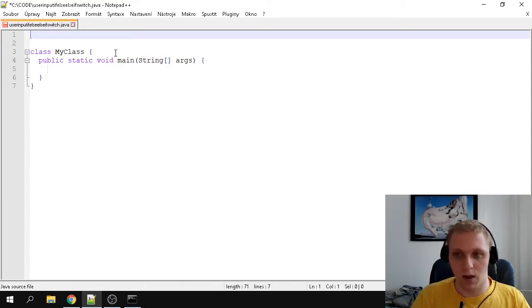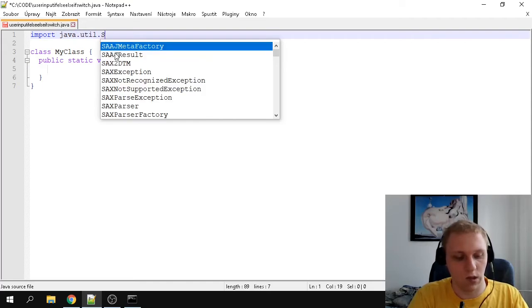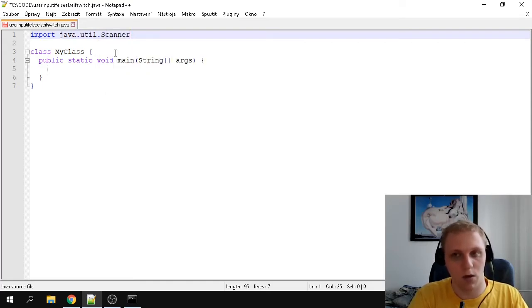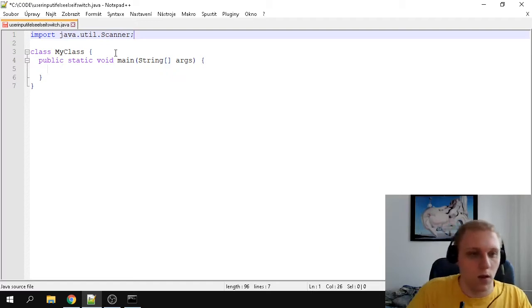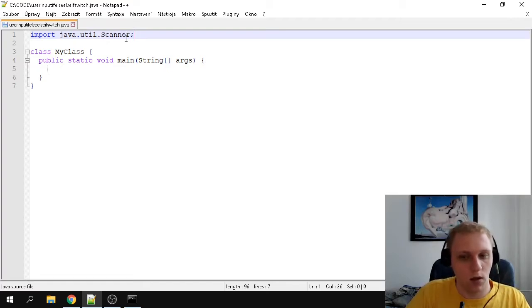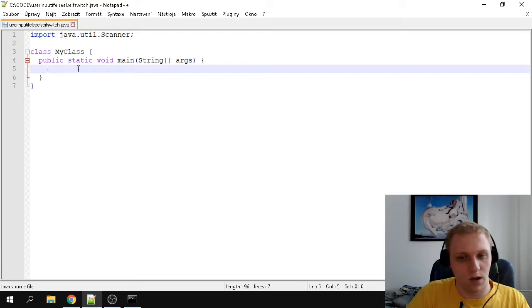To use it in our application, all we have to do is type in import java dot, then it was util, I think, and then dot scanner. Yes, dot scanner. As you can see, it already lets us know, and my keyboard switched. Perfect. So with this done over here, pretty much what we've done is we've called the scanner function from the utility library inside of Java, and we've imported it into our code so we can use it later down the line.